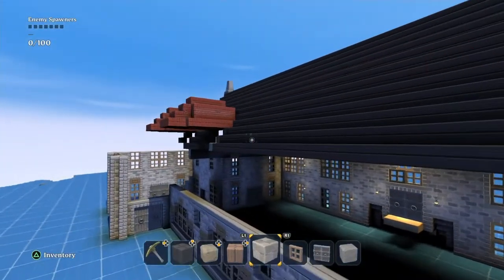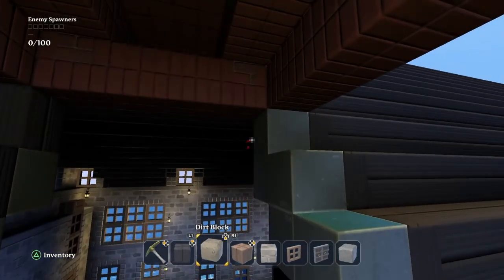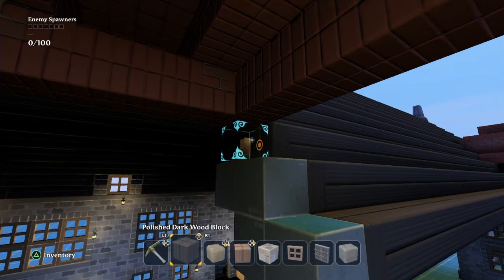Let's go ahead and repeat the process over here. I'm going to replace this dirt with some polished dark wood.